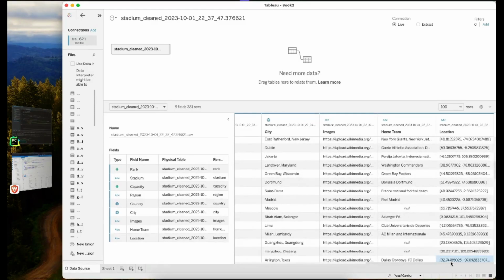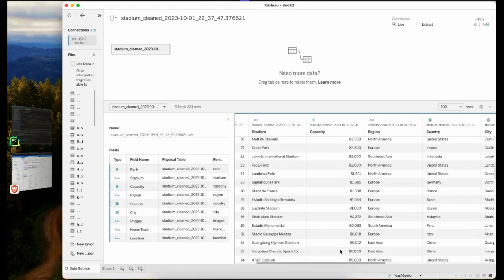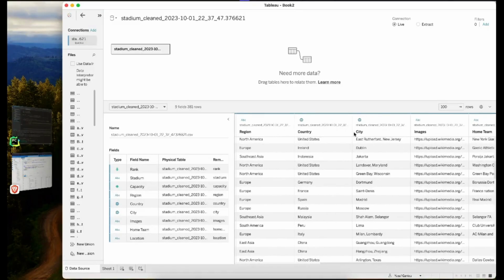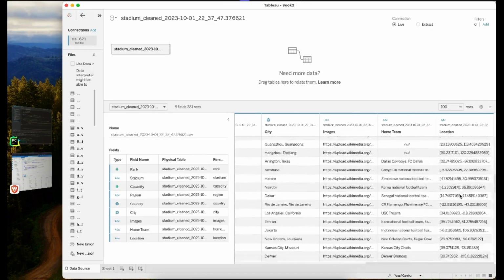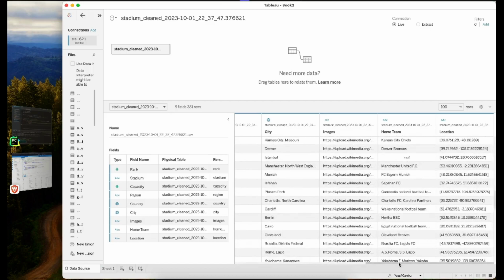By default, if you notice, the country and the city are automatically given a geographical role, and we have the latitude and the longitude as our data in there.